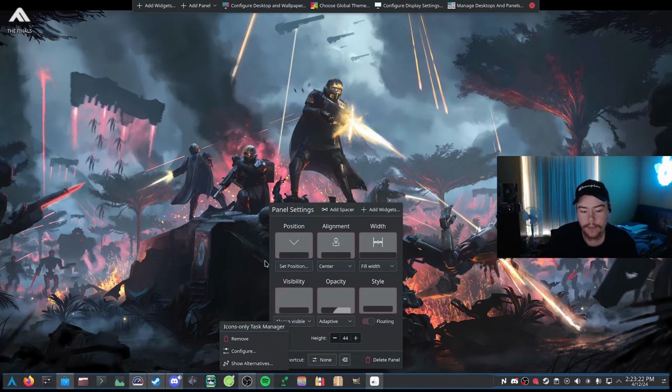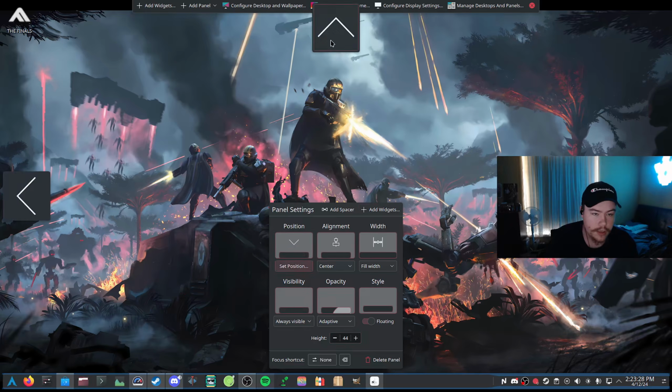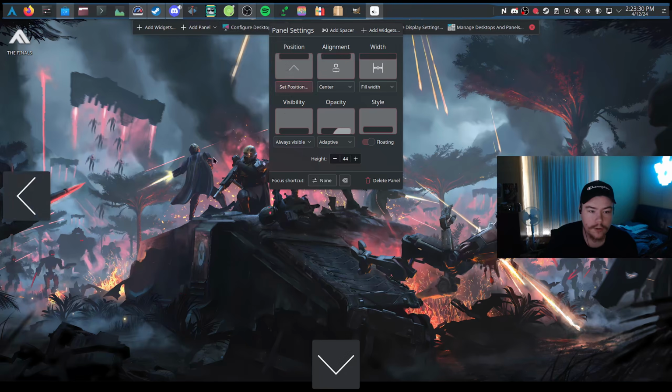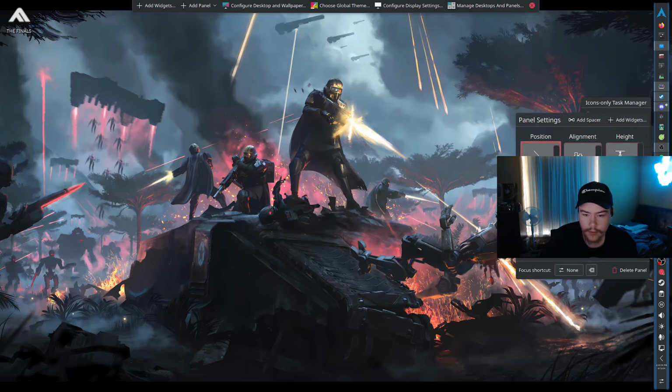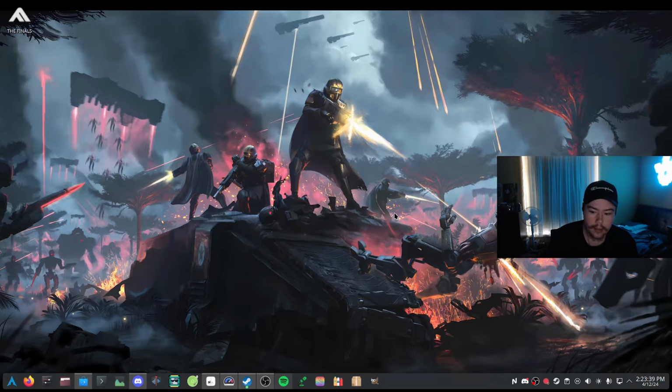So as we can see here, we have this big fat widget with tons of things that we can do on the panel. We can set the position, so we can put it above, or we can put it on the side, or we can do it on the other side as well. So you can put it really wherever you want. I'm gonna put it on the bottom, as that is where I like to put my panel.